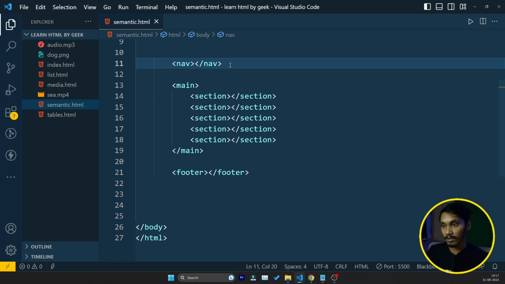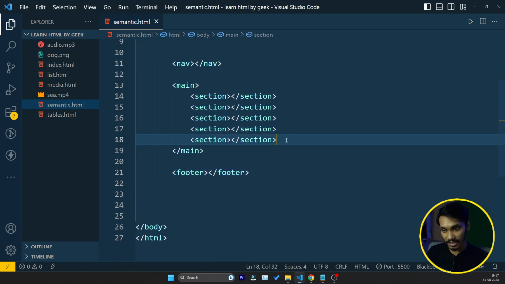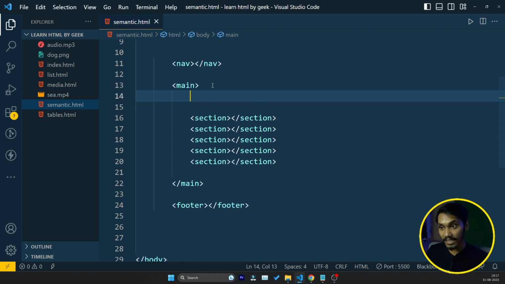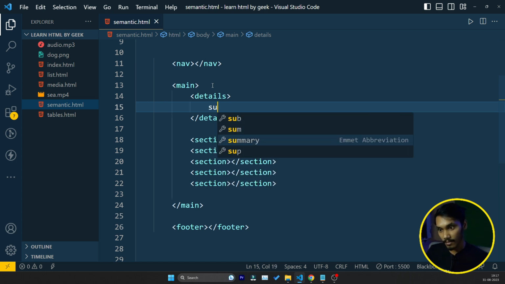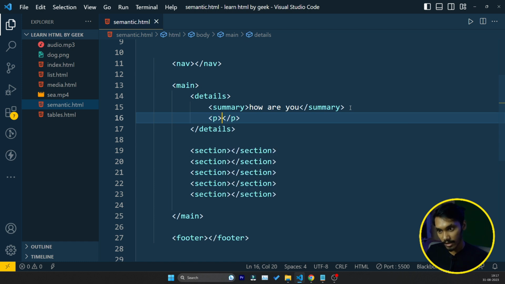All right. So that is semantic elements. And the thing is, semantic elements are not only that. Semantic elements have so many things, so many fun tags. Just like there is a tag called details. I will just show you what the details tag is. We have the details tag. Under the details tag we have a summary. So in the summary, if I say how are you, and after that I can put a paragraph, and there I can say I am good.